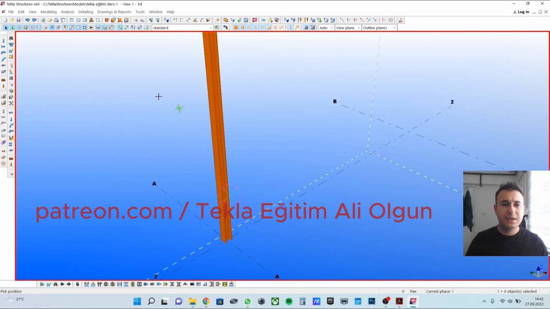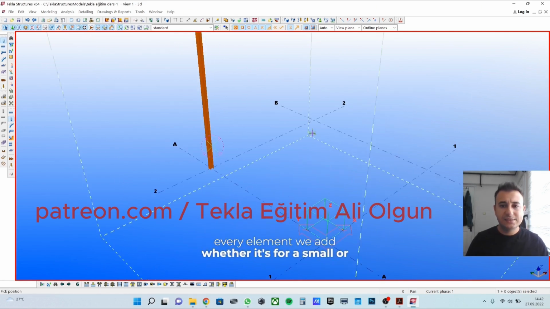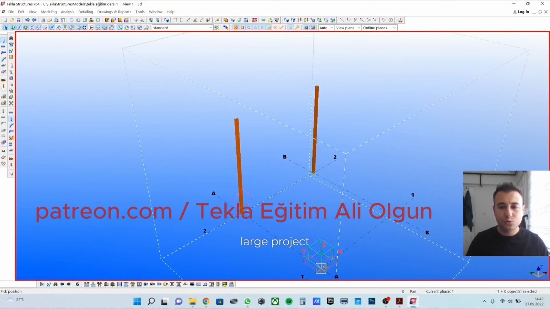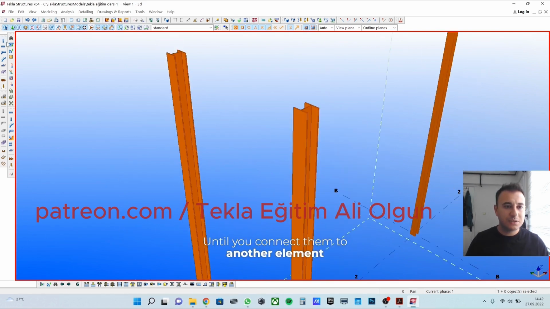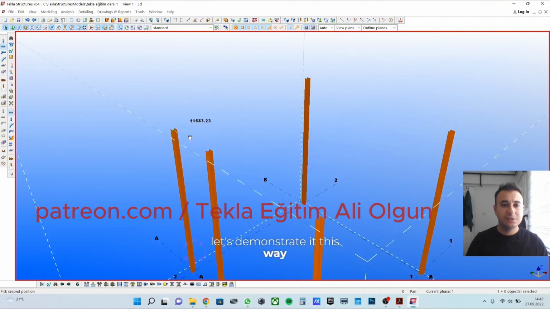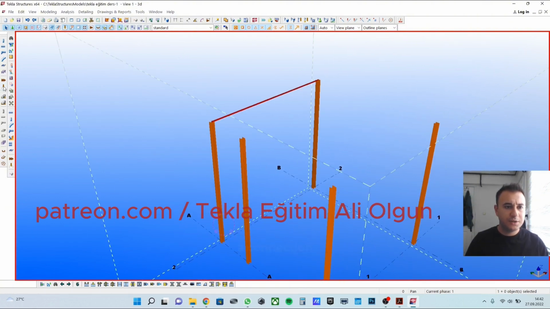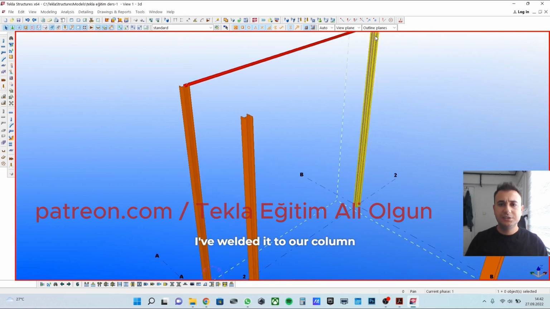Friends, in our program, every element we add, whether it's for a small or large project, is a separate part in the program's logic. Each of these is a distinct component until you connect them to another element. Let's demonstrate it this way: let's weld this and create a connection.